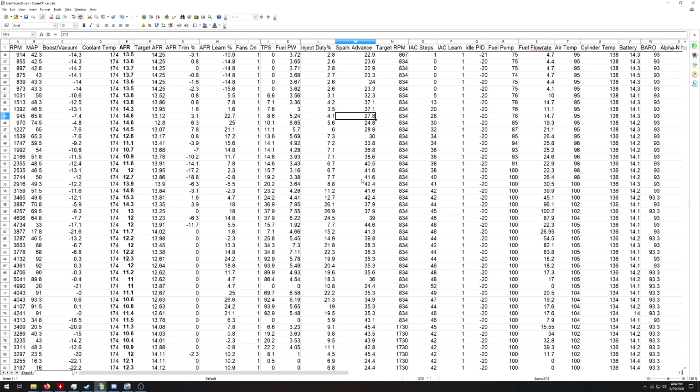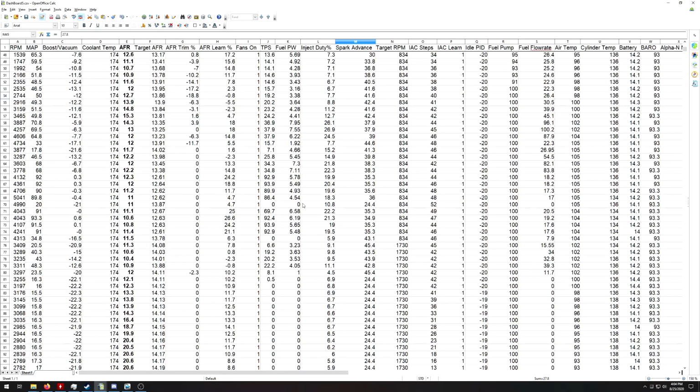This is the data log that I collected from driving around, and quite quickly you could see it got too rich. So second gear here wasn't too bad, but third gear, 10.6 to 1, fourth gear, 10.6, 10.4. When it was asking for 14 to 1 target AFRs, it was as rich as 10.4. So that's not good at all.